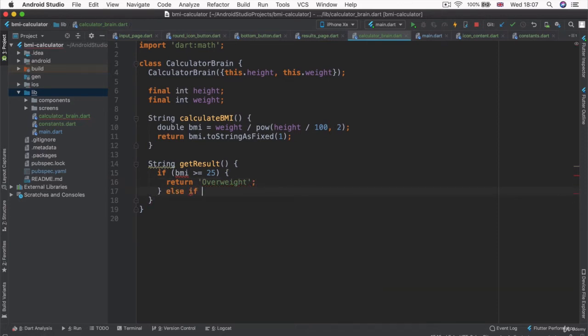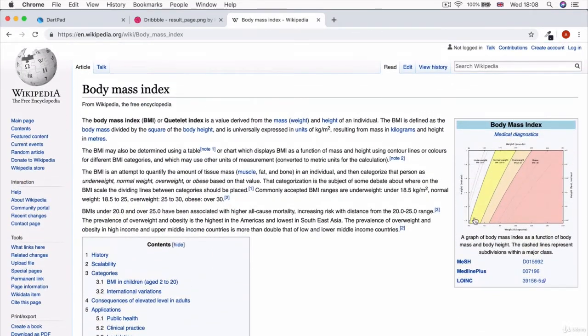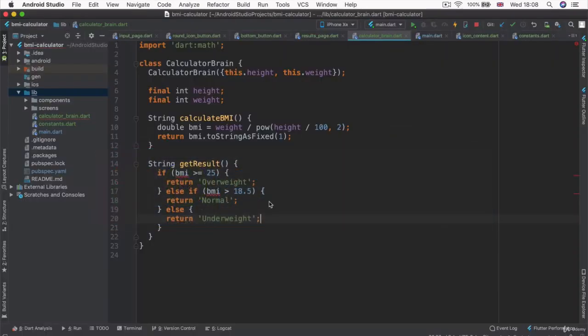Else if it's not greater than 25, well, then is it maybe greater than 18.5? Well, in that case, the result should be normal. And finally, for all the results that are lower than 18.5, we're simply going to return underweight. Now, these interpretations are based off most of the common BMI charts, which you can take a look at on Wikipedia or elsewhere if you wish.